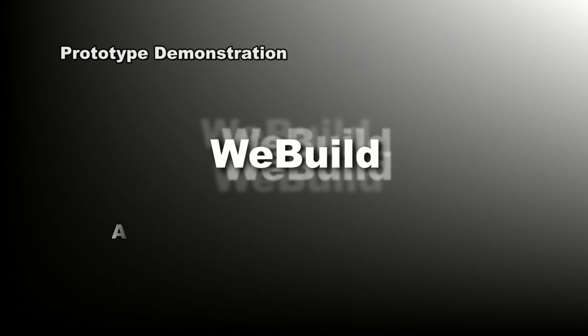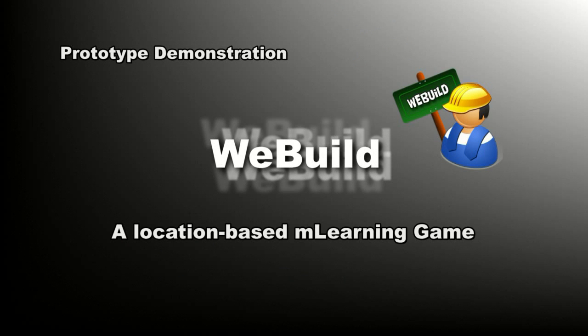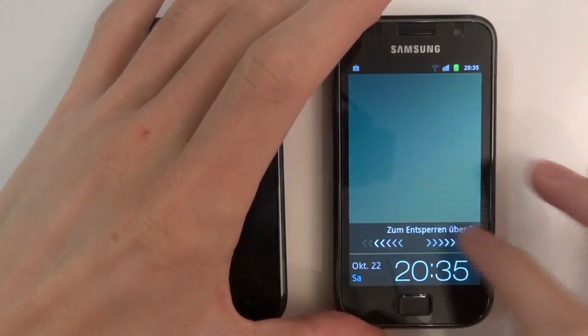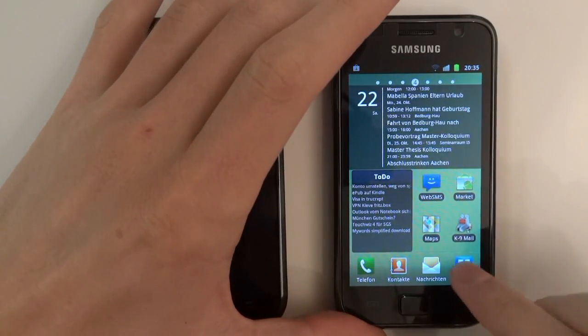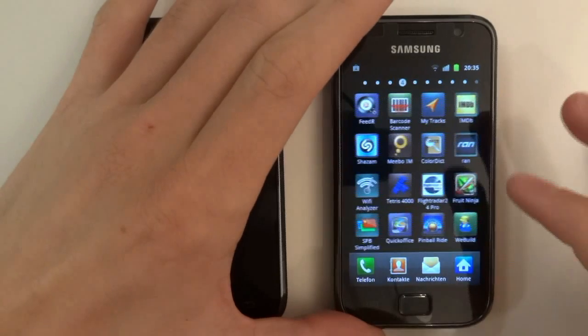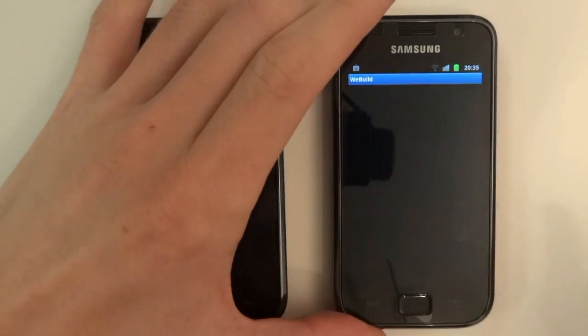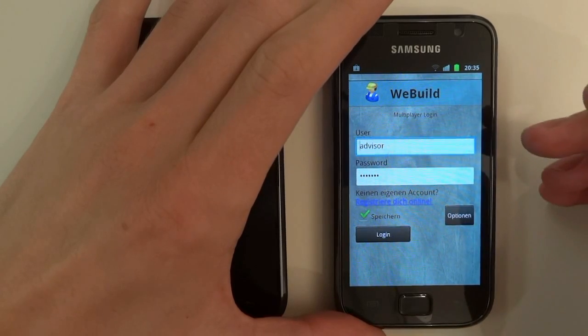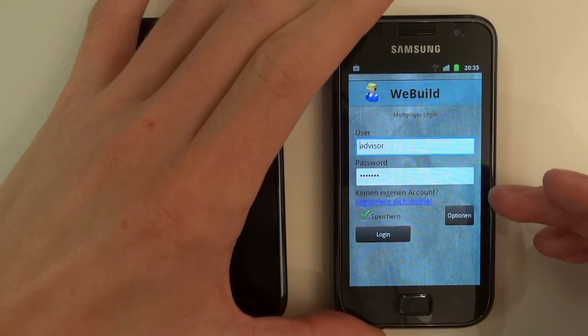WeBuild, a location-based mobile learning game. WeBuild is an Android application that is running on every Android device with version 2.1 or higher. After starting, you have to insert your login information.